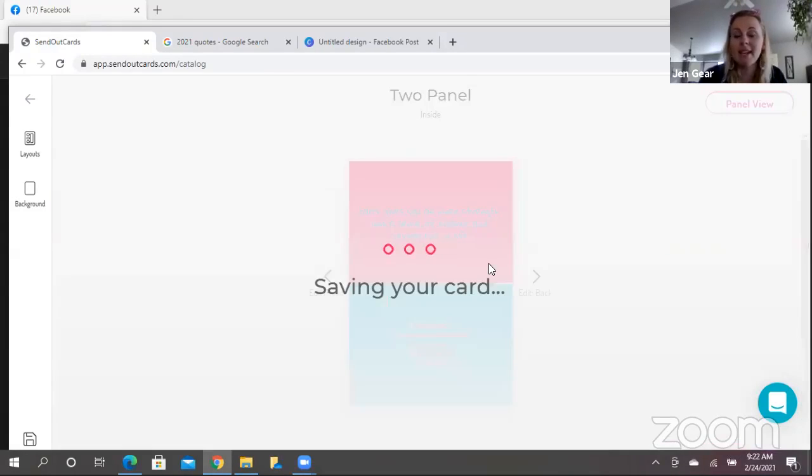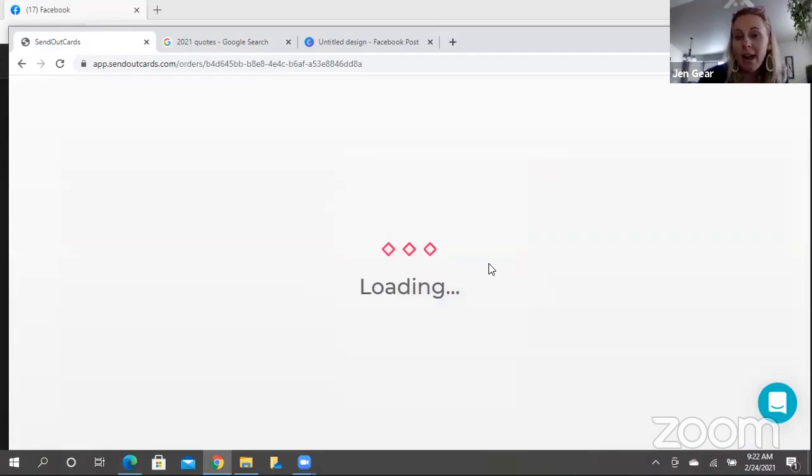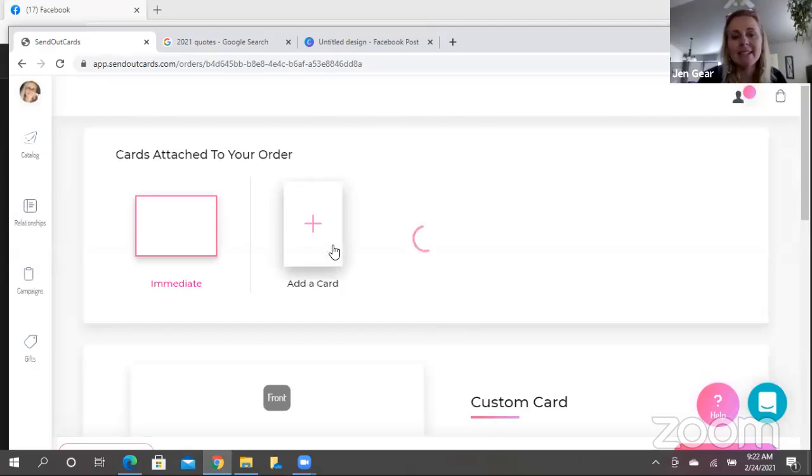So going to the next step is super easy. It sends it and it takes it over to your address book, okay? So now Send Out Cards keeps your address book for you, and you can add to it and edit it.